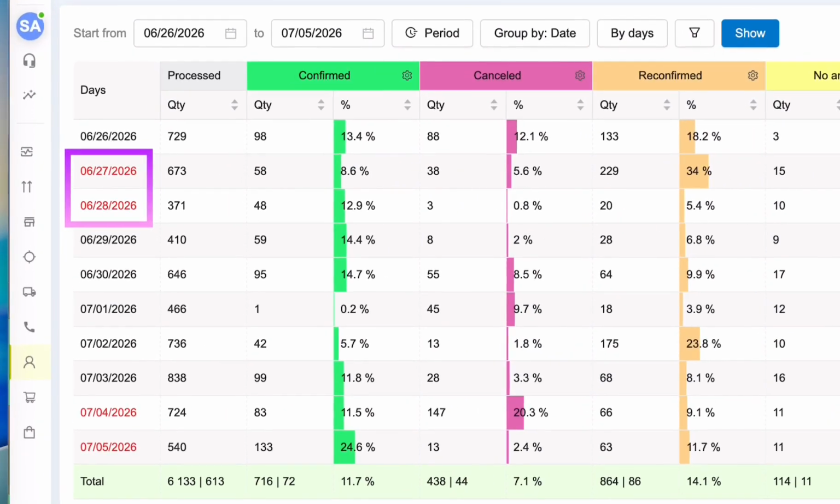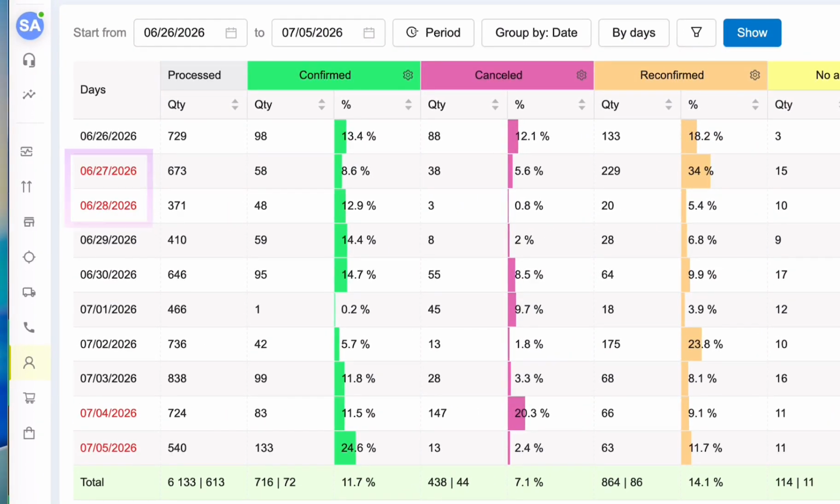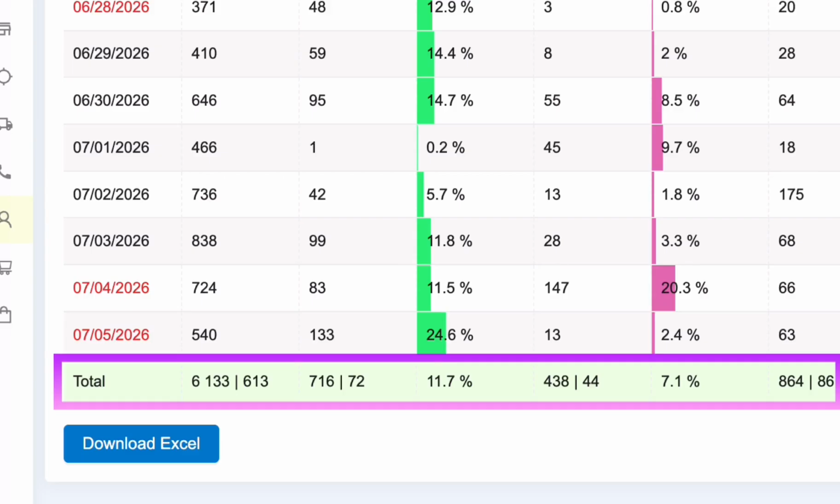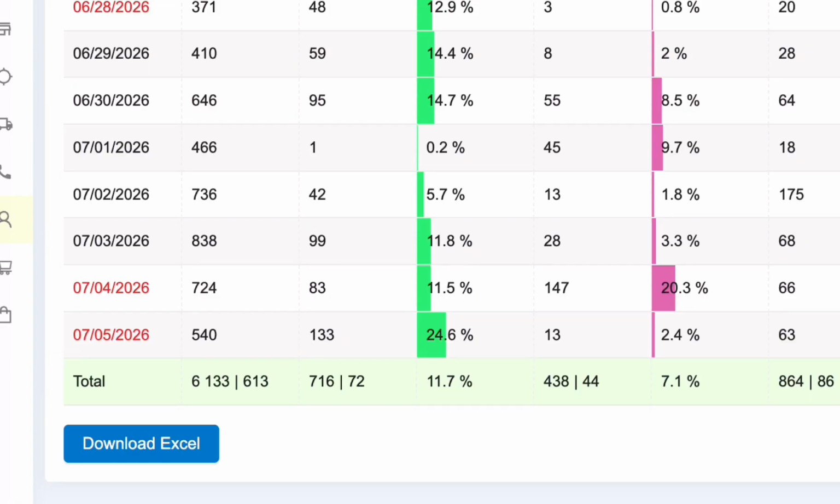A few more details. Weekend days, Saturday and Sunday are highlighted in red. At the bottom, in the total row, you can see the overall values and after the slash, the average values. You can also download the report as an Excel file.